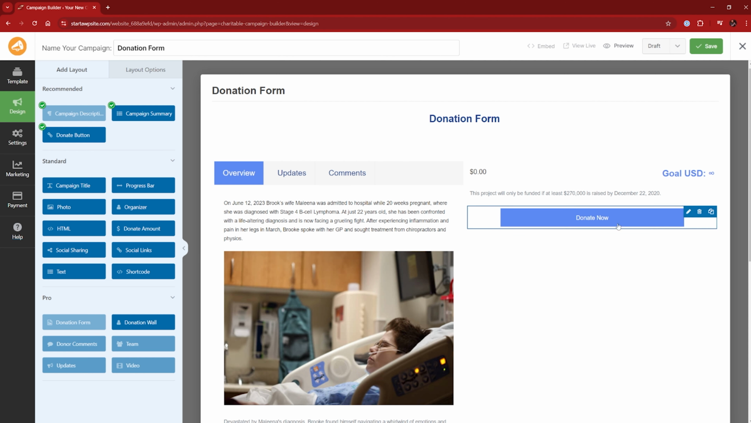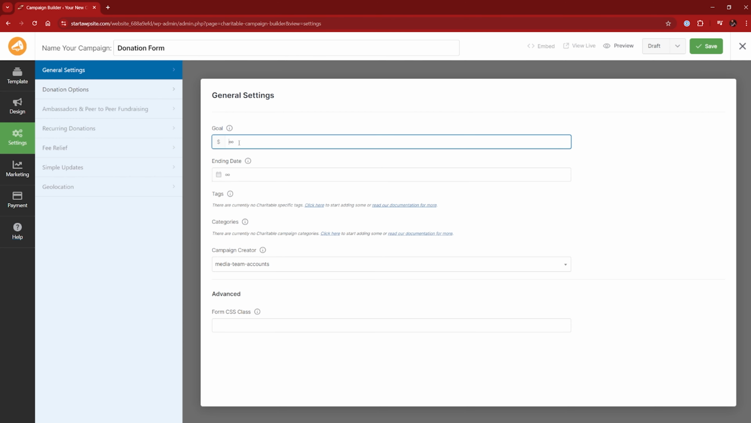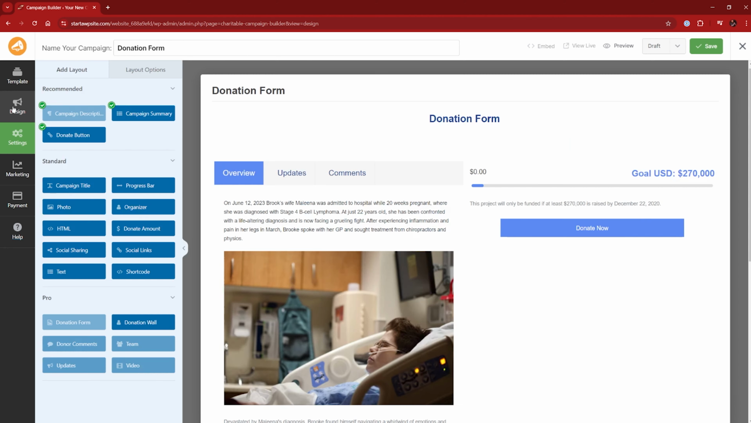So from here, we've got the donate now option, very important. I'll show you how that works very shortly. And we've got a progress bar here. Now, this progress bar is only going to come into effect if we head over to settings just here and we type in a goal. So our goal is $270,000 for this particular campaign, for this particular donation we're looking for. And you can see right there, it's come up with $270,000 in the goal, and the progress bar will obviously show the progress.